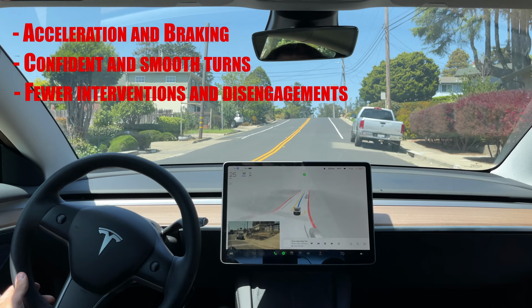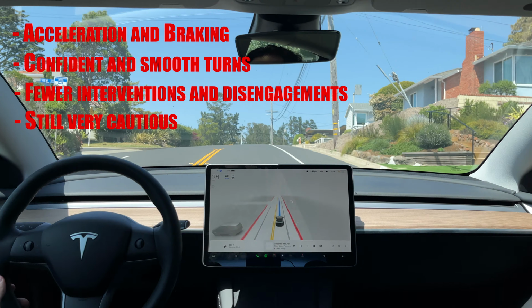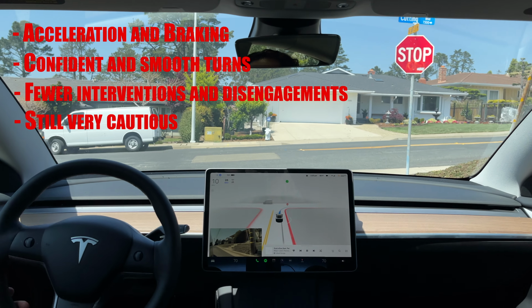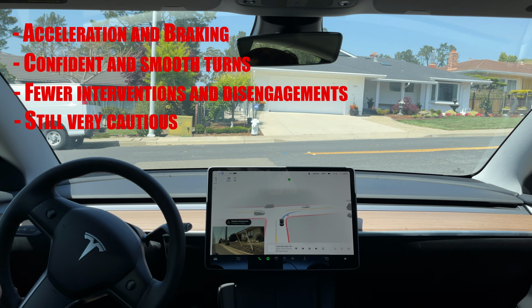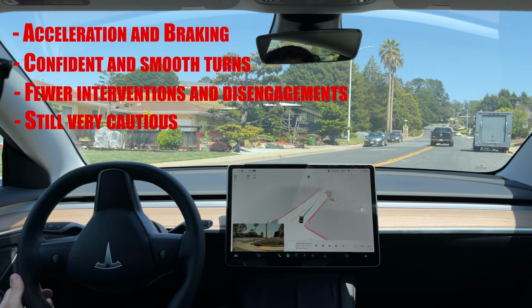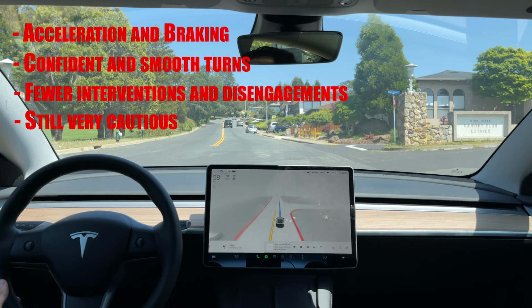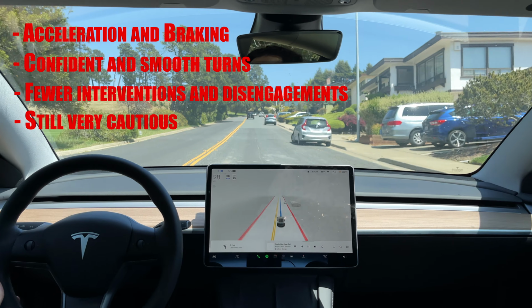And lastly, the car definitely still brakes more frequently than it needs to, but in most cases, and I've said this in previous videos, I'd rather the car err towards safety rather than speed. So in pretty much all cases, I would much prefer the car is actually safe and not gonna run into something than go faster for the sake of time.